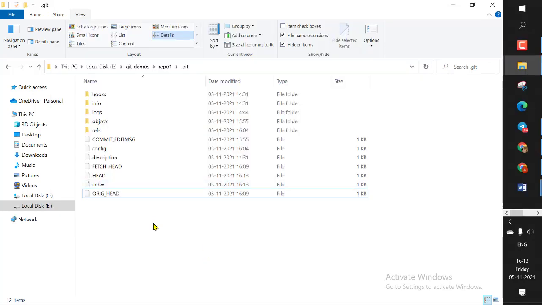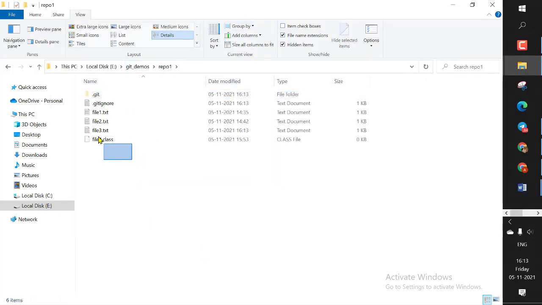Now another important thing is, what if I lose all my data? Think that I lost all the stuff here.